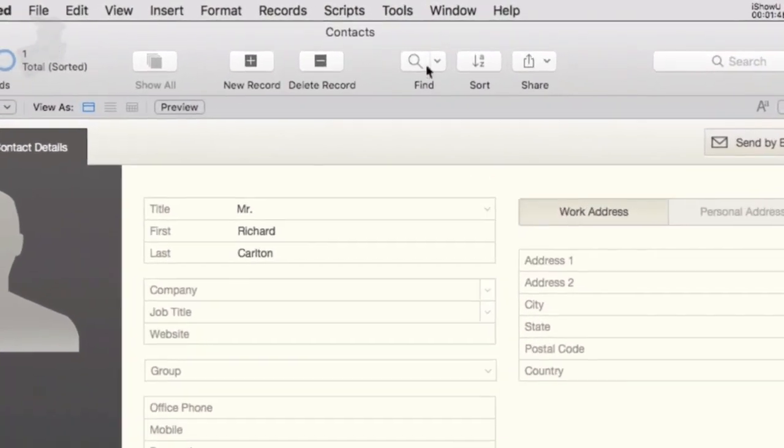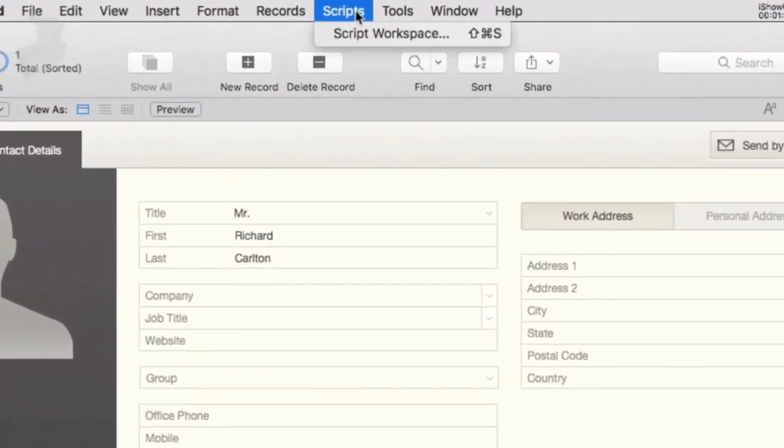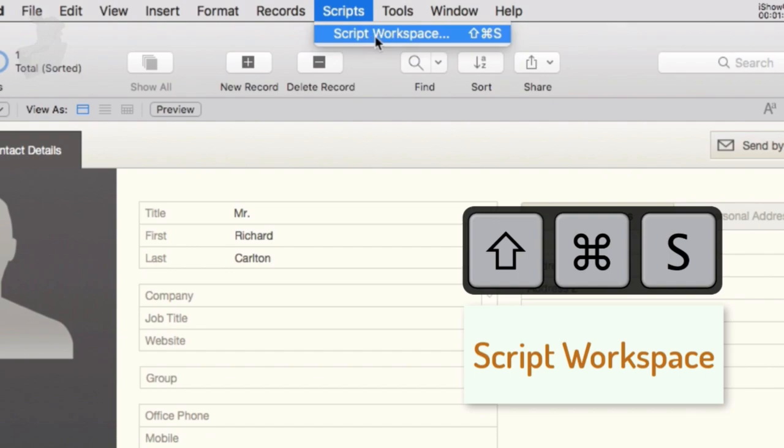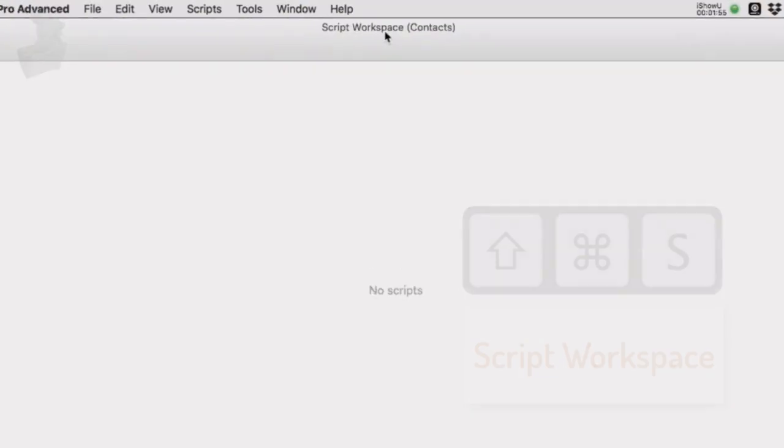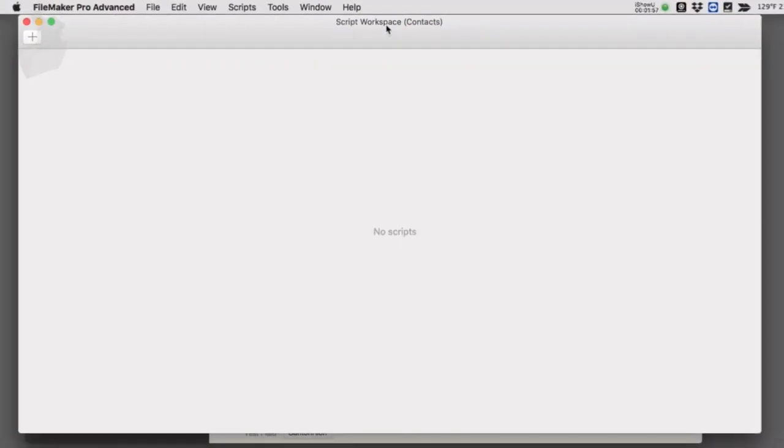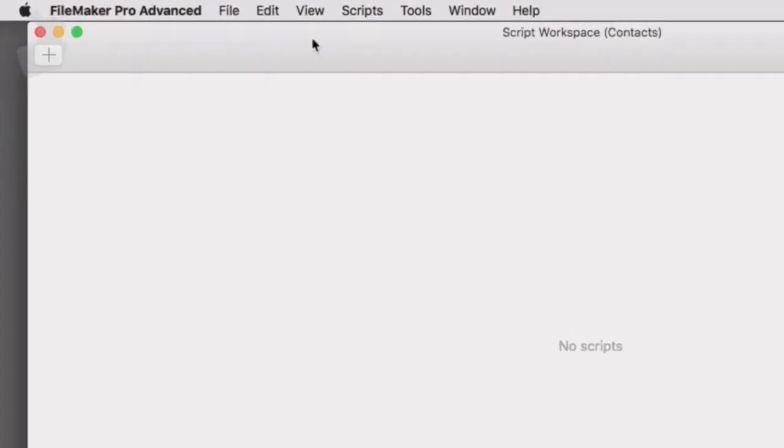So I'm going to go up under Scripts to Script Workspace, and I'm going to use the keyboard shortcut going forward, Command or Control Shift S. And I pop open a window. We have literally no scripts. You'll almost never see a window like this. Most of the time, there'll be at least one script in here.